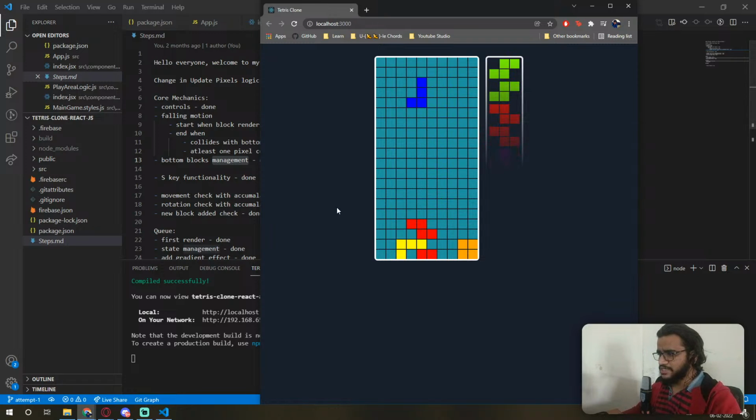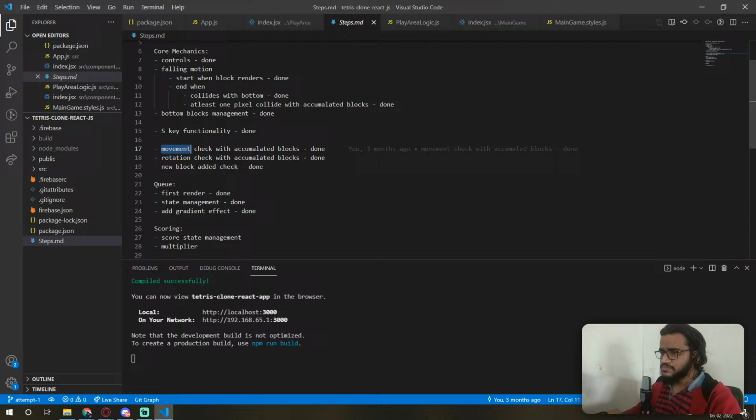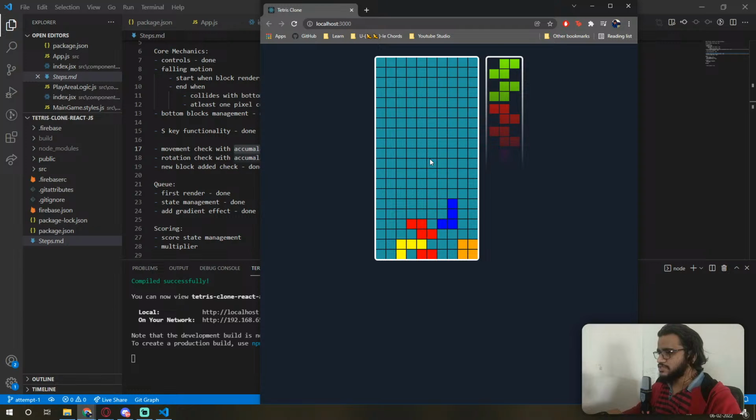So we worked on it later, and once it was done, then we worked on a movement check with accumulated blocks. So this means that when there was an accumulated block, if there is a moving block, and it was moving due to our left and right commands, then it would just overlap with the current falling blocks, and it would just delete them.